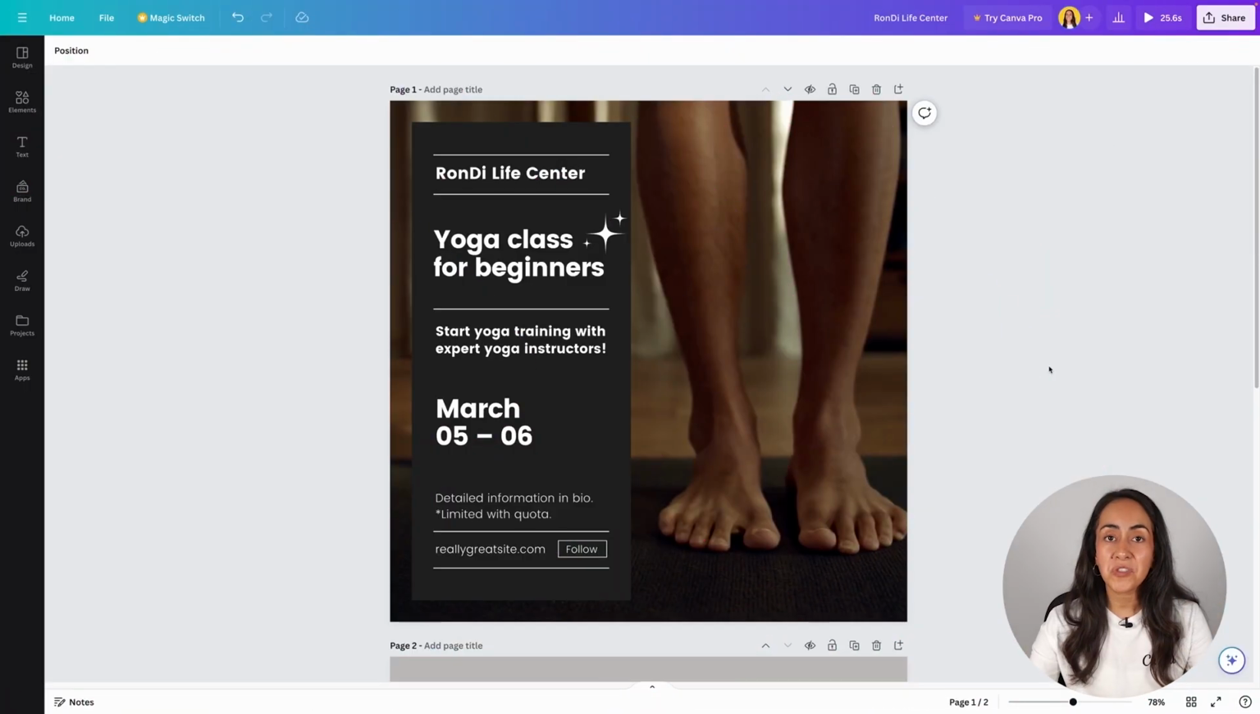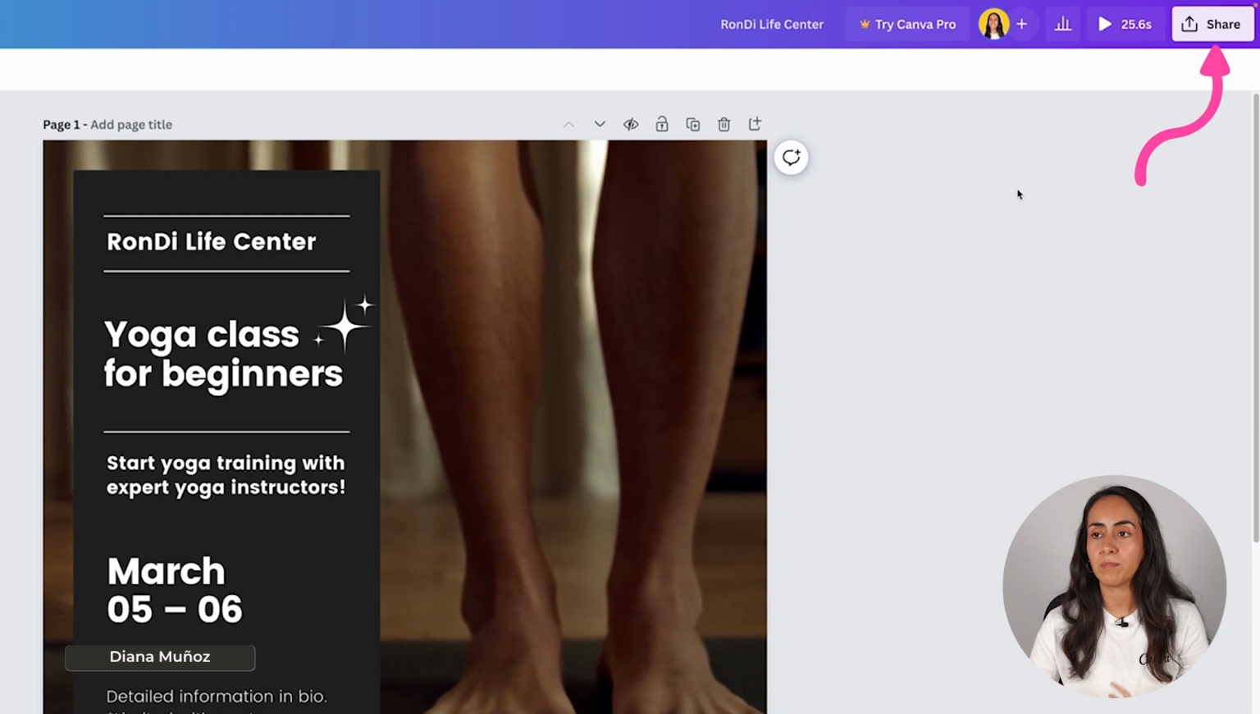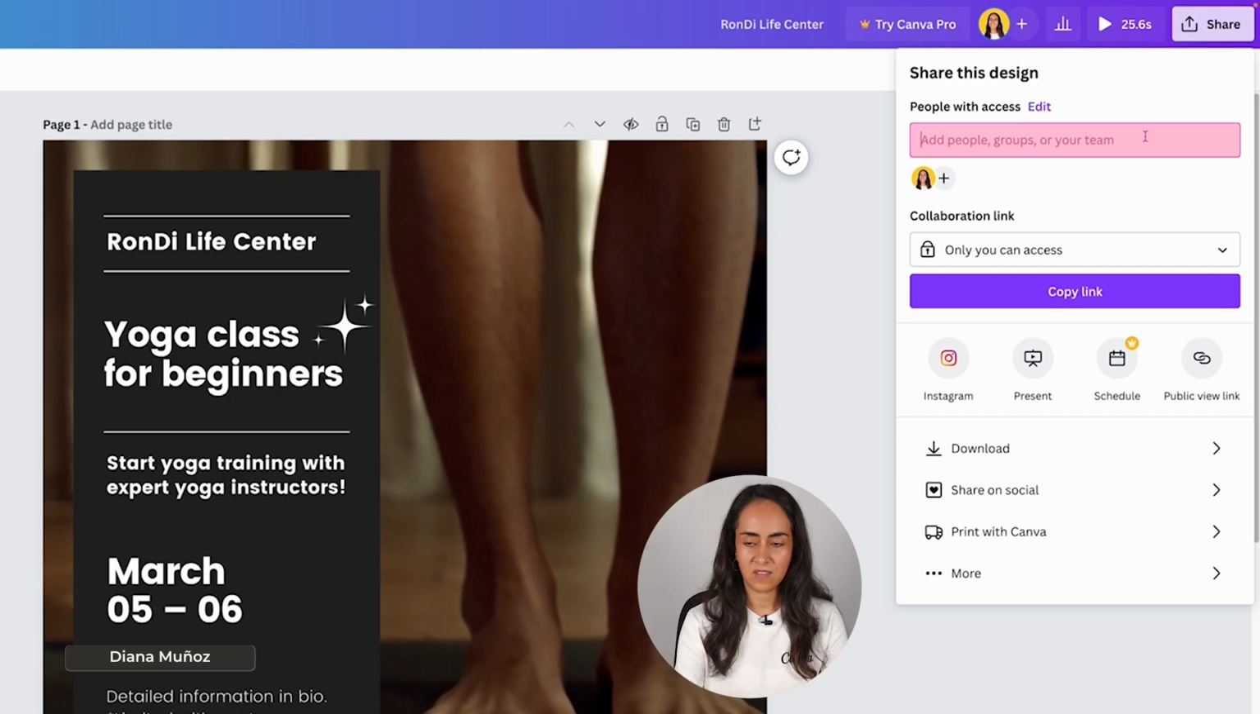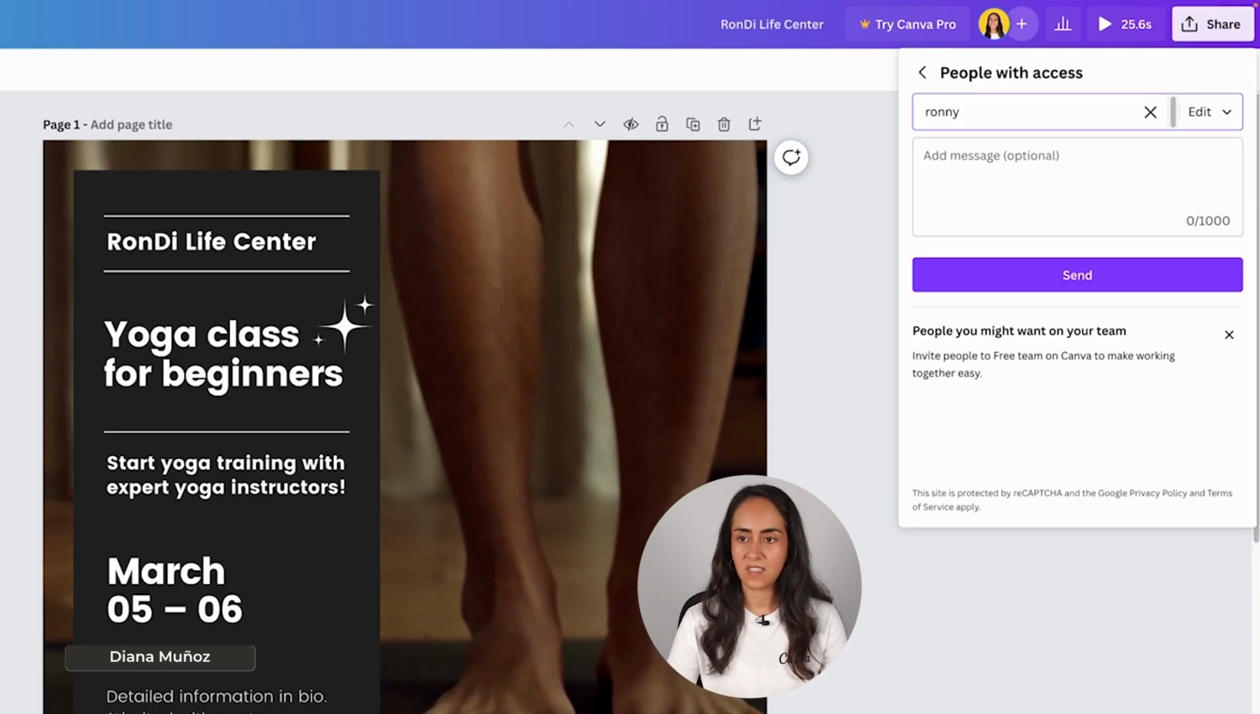Once you have customized your design and it is ready to download, you are going to click on the share button that you see on top of the screen. You can invite people to this design so they can also edit it, you know, like collaborate in the same design. You're gonna add their email here. So let's say that I want to send this to Ronnie. I'm gonna enter here the complete email and then hit send.